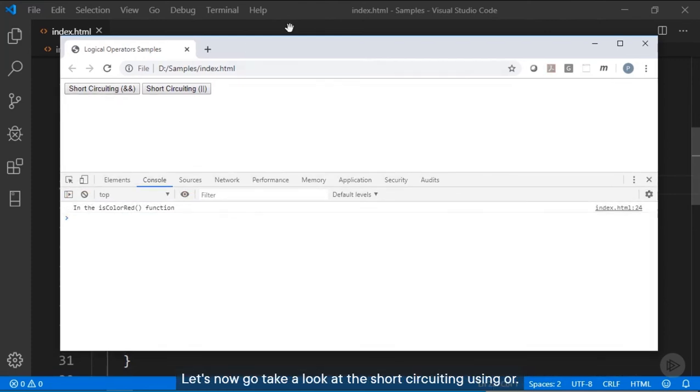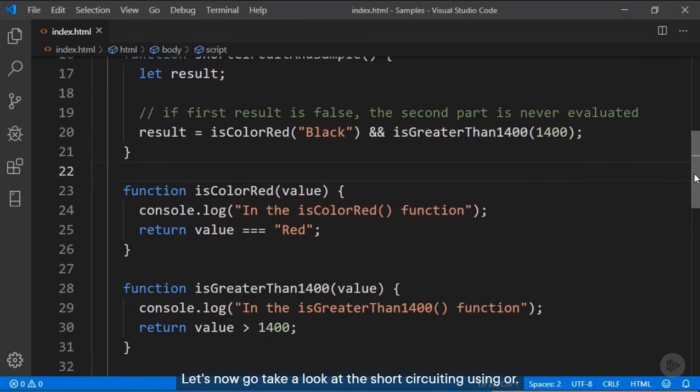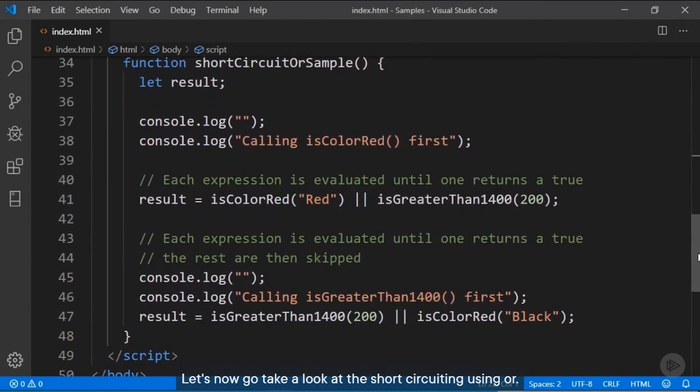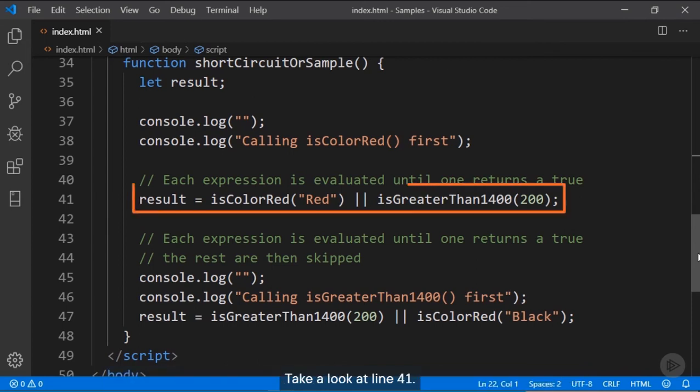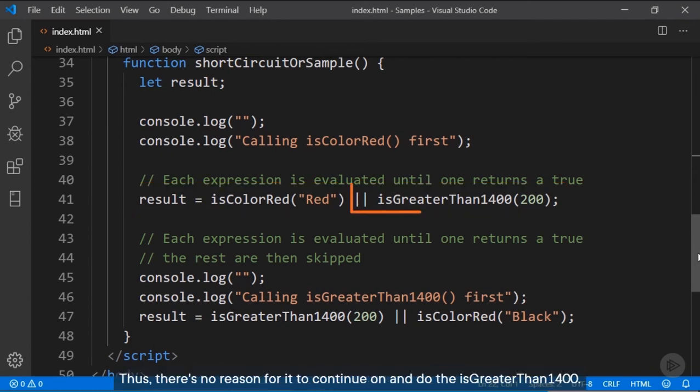Let's now take a look at short-circuiting using OR. As you remember, in OR, each expression is evaluated until one returns true. As soon as one returns true, none of the rest of the expressions are evaluated. Take a look at line 41. We call isColorRed, passing in red. As we know, that will return true. Thus, there's no reason for it to continue on and do the isGreaterThan1400.